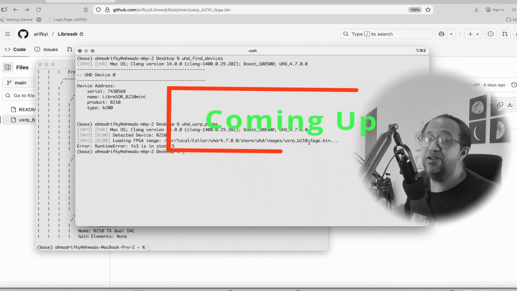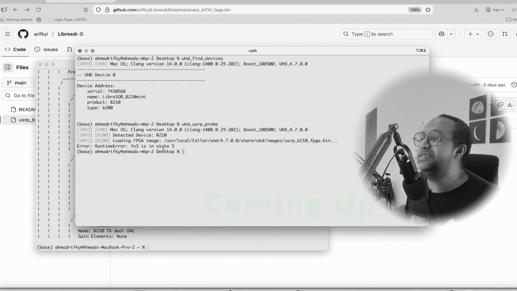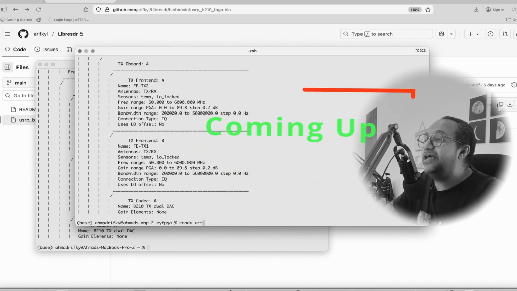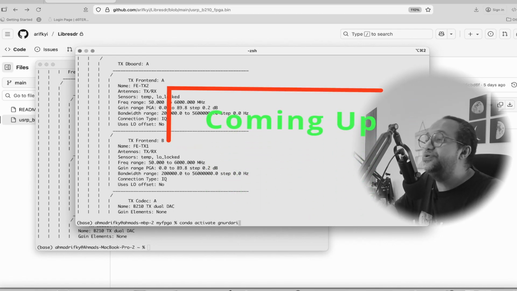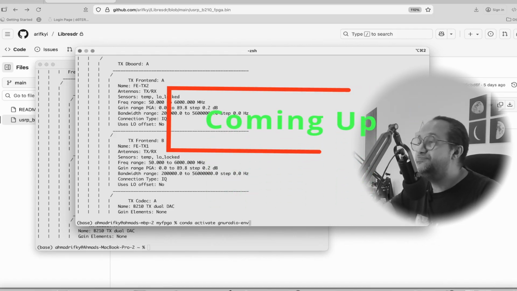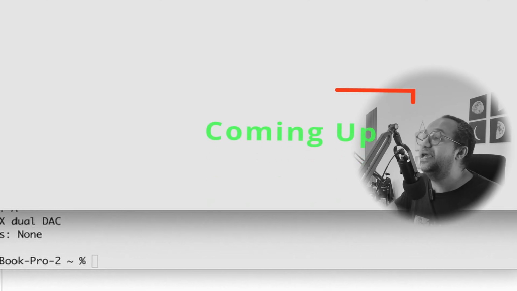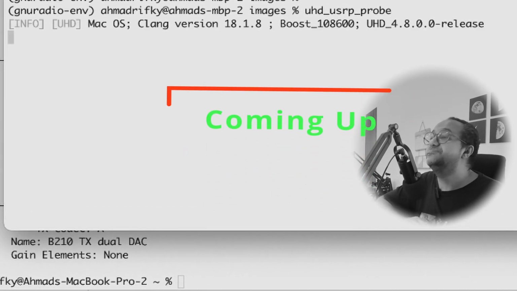Okay, this is the error that I told you before. Fx3 is in the state 5. So what I'm going to do is run conda activate gnuradio env. Okay, so let's run it again. Okay, success, guys.